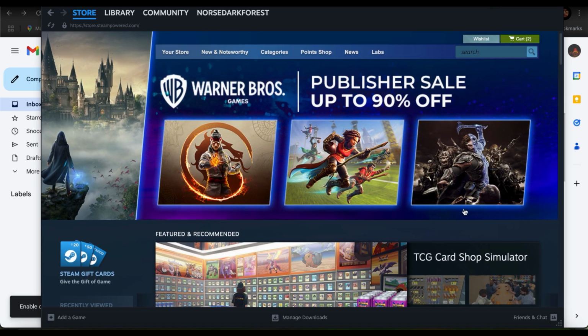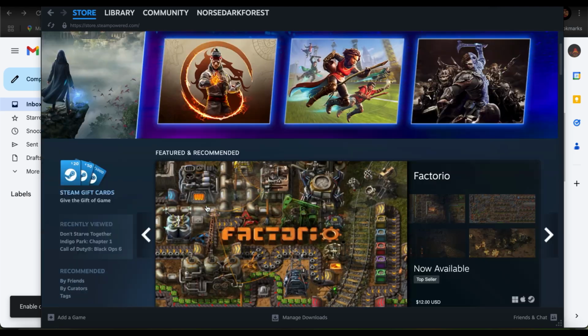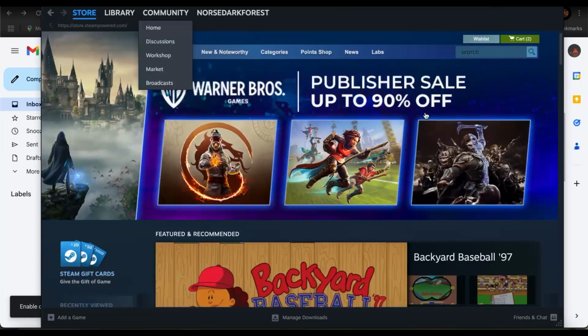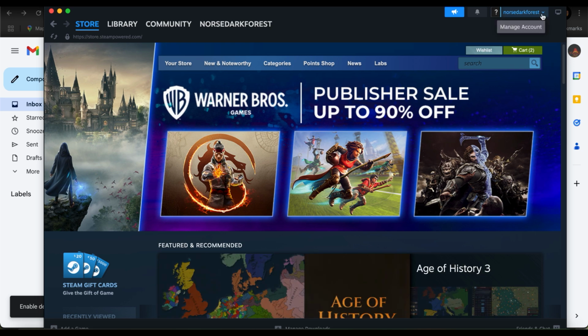Just go ahead and open your game first, and once you do so, you would be in the store page right here. So you can see all the games that you're being recommended right here, and once you're there, you just need to look at the top right corner where you can see your name. Go ahead and tap there.